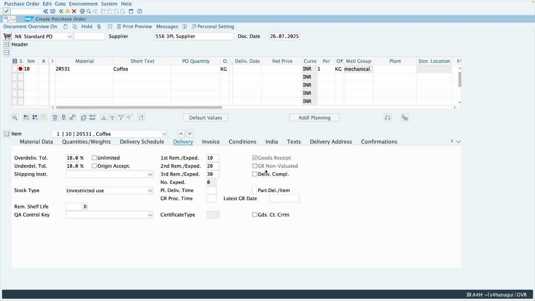In our next video, we'll discuss this checkbox, that is the delivery completion checkbox. We'll discuss what is the significance of this checkbox and what is the meaning of completing a purchase order line item. So see you in the next video.